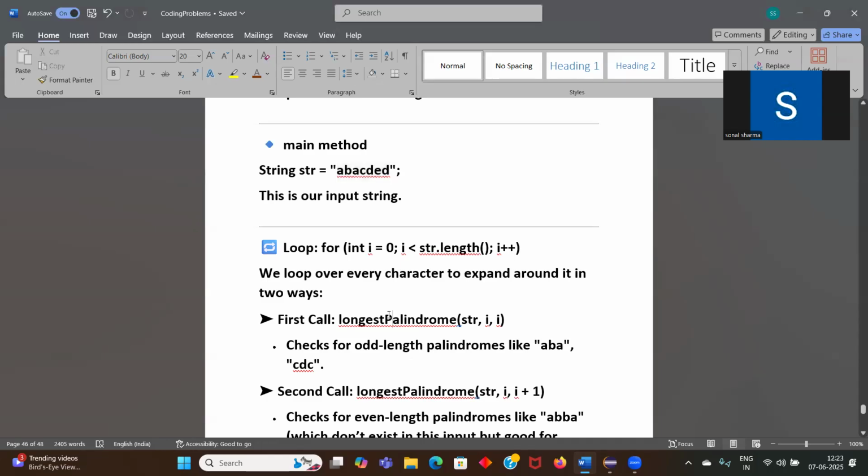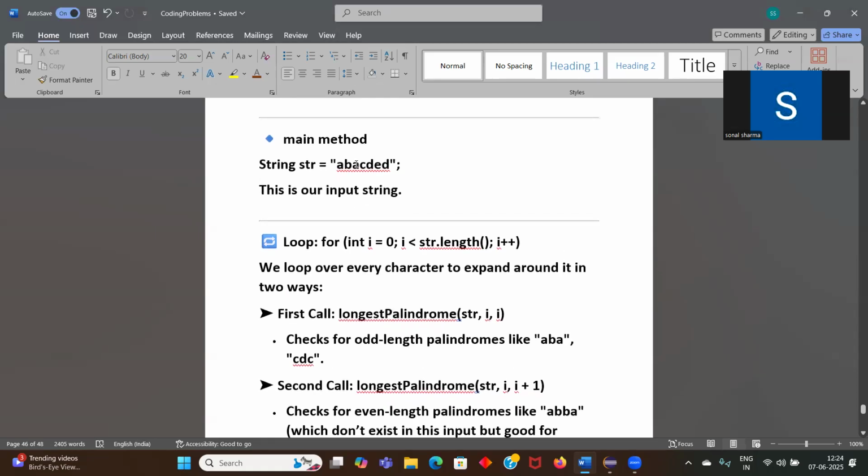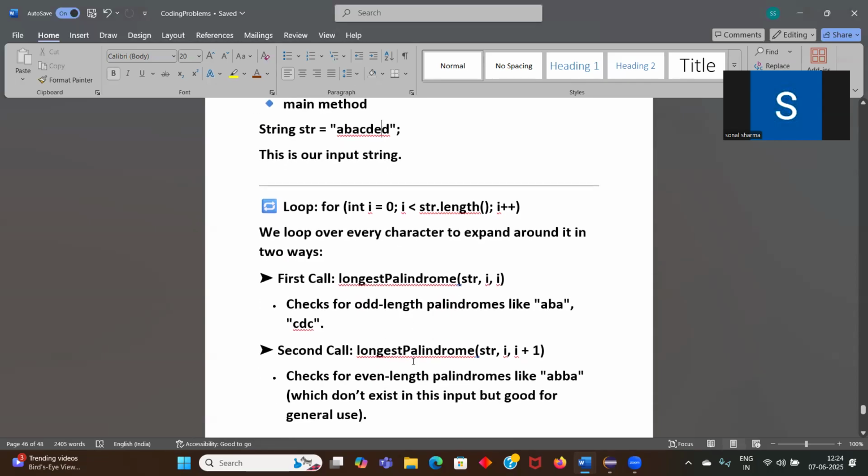Our first call will help us find the odd palindromic substring, and the second call will help us find the even palindromic substring. So in this case, you see we have ABA and DED. So we do not have any even palindromic substring. So this might not return anything for us in this scenario, but where we will have even palindromic substring, there it will return us the even palindromic substring.